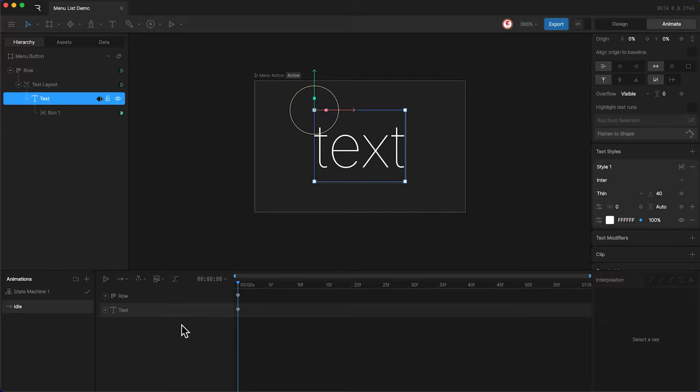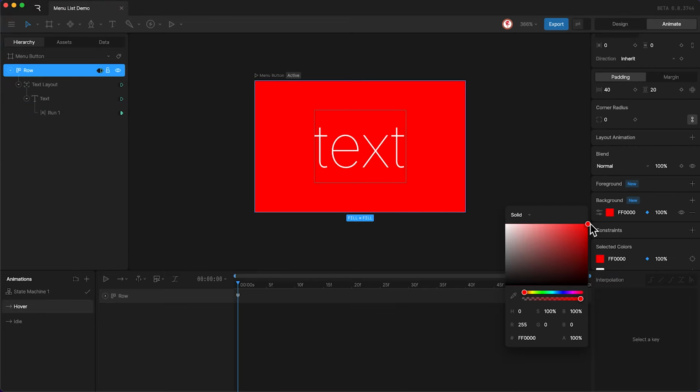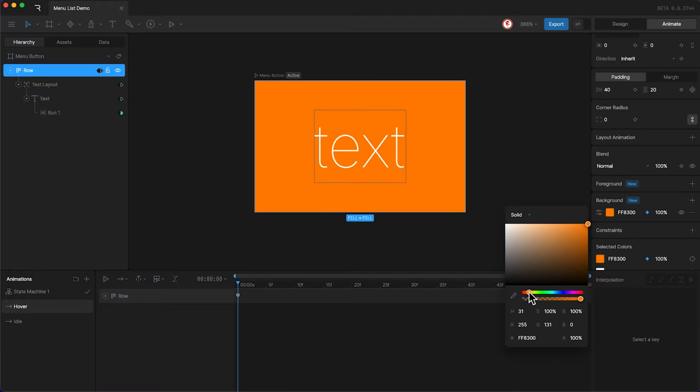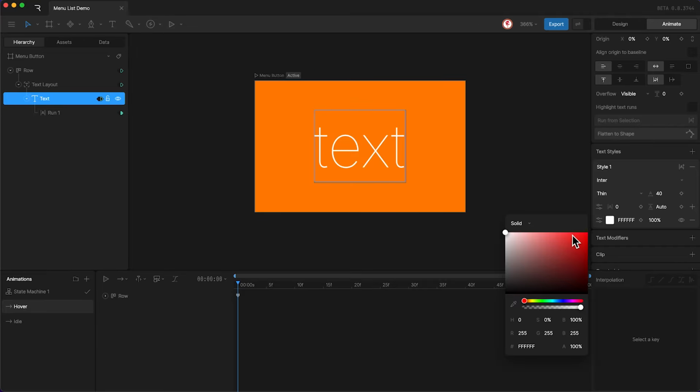Now I'm going to add a new animation, hover, and in this animation, the background changes to orange, something like this, and the text changes to black.